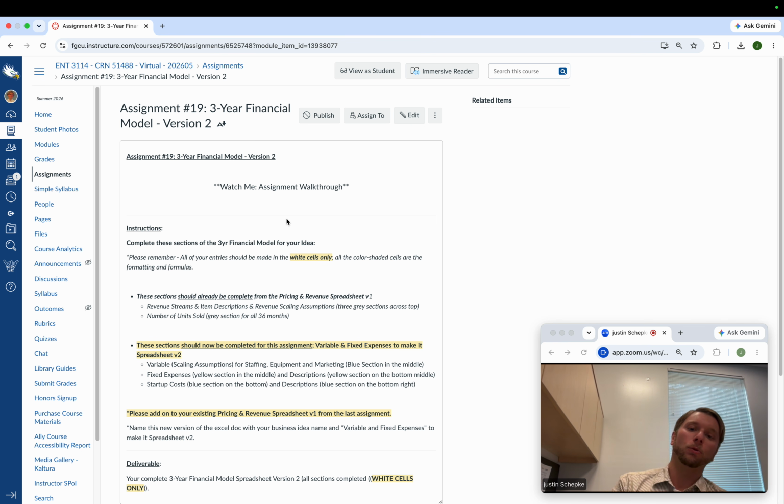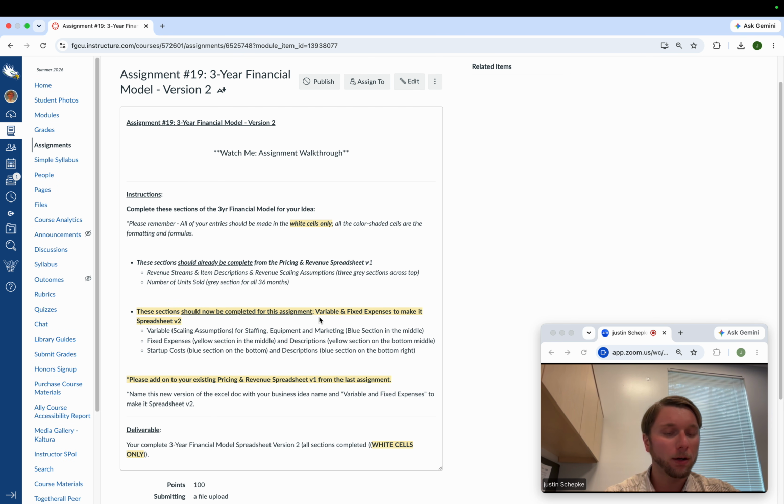This is where we're going to take what we did last week for version 1 and complete the rest of the spreadsheet. So pretty simple. So far, if you did version 1, you should have the revenue streams and item description and revenue scaling assumptions all complete, and the number of units sold all complete.